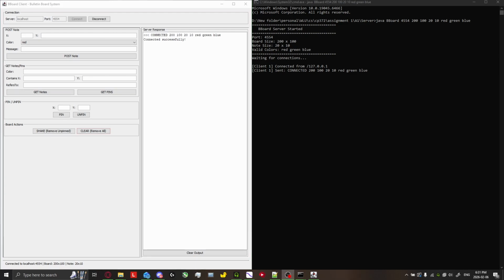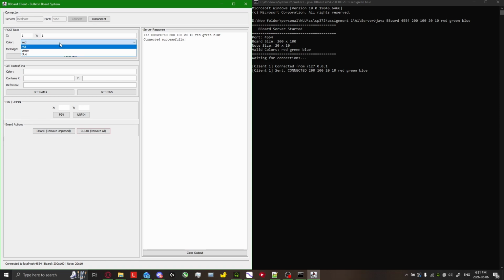First operation in the client is the post operation, which allows user to post notes to the server. To post a note to the server, first you must input the coordinates, select a color, and then input a message. And then after hitting post, it will notify if it has been posted, which it has.